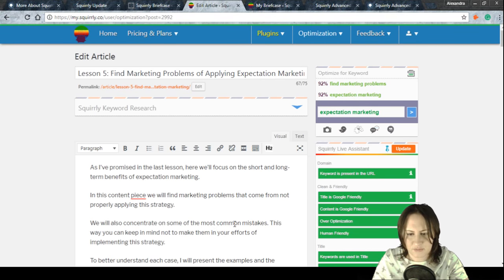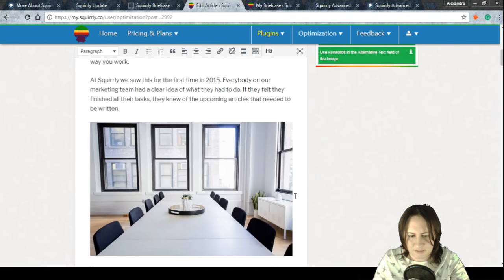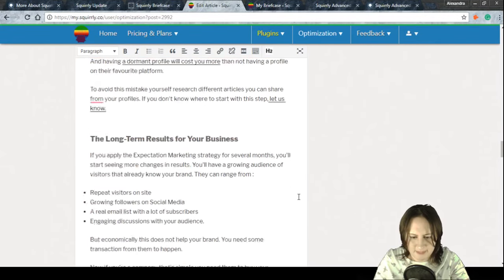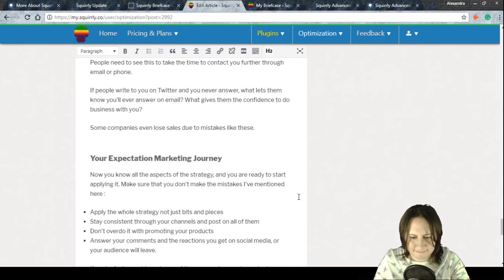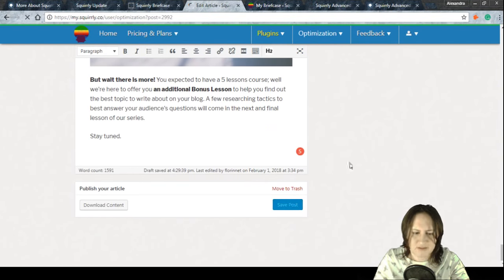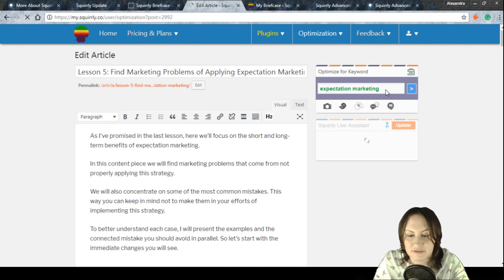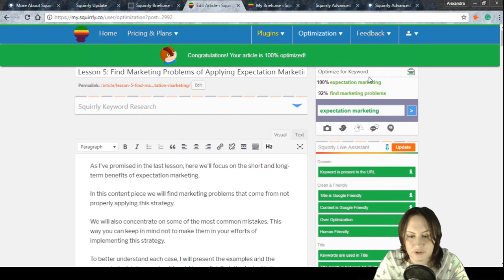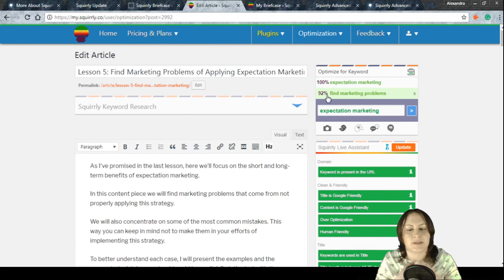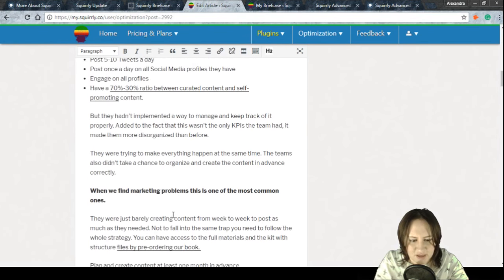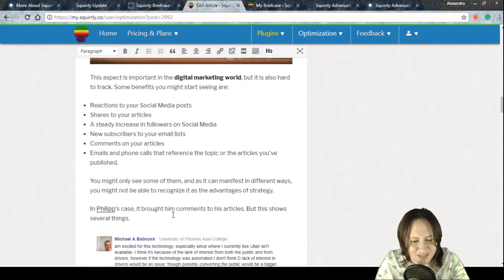Okay, so basically now I'm just going to save the post. Just going to click Save Post, and now I already have an article in the Squirrly Cloud that is optimized for 2 keywords. So it's 92% about expectation marketing and find marketing problems, and it wouldn't be hard to make it 100. I feel like an overachiever today, so let's do that.